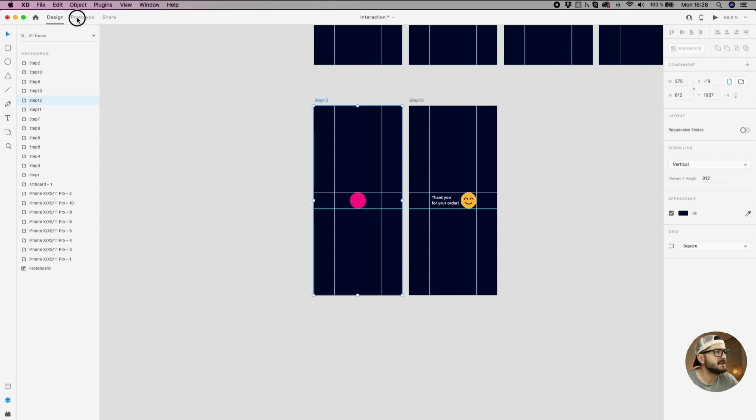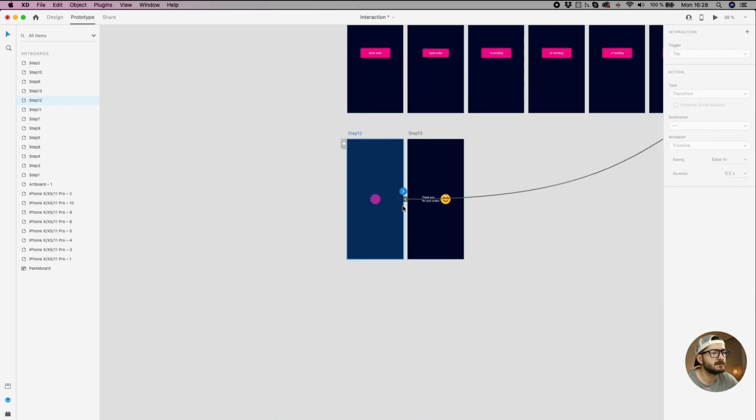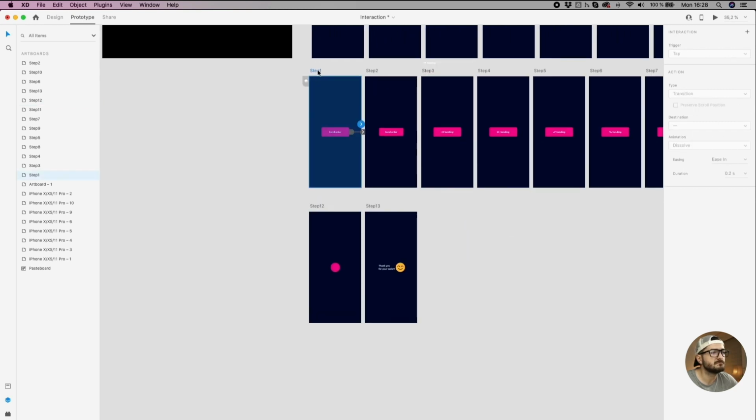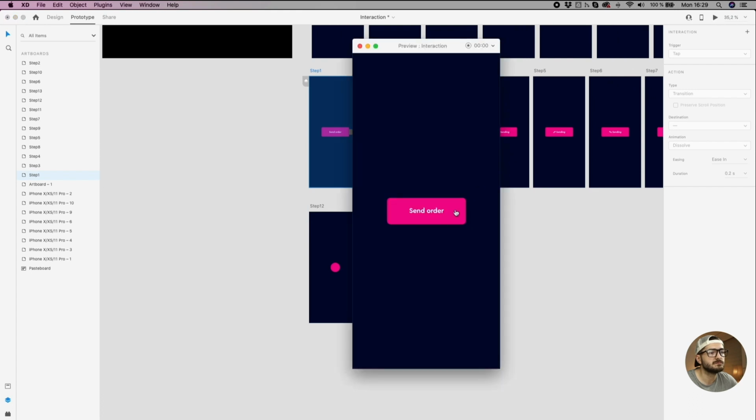And let's take a look from this to this. Time is in, is out. I think it should work. Boom! Perfect.